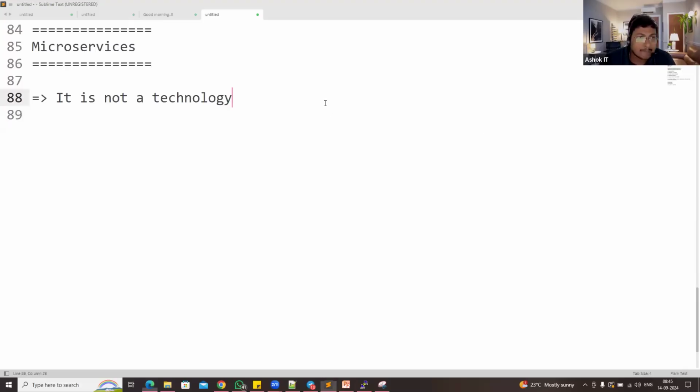And the next thing, microservices is not a framework. We have a Spring Boot framework, we have a Hibernate framework, Python people have the Django framework. But microservices is not a technology. Microservices is not a framework, and microservices is not an API also.